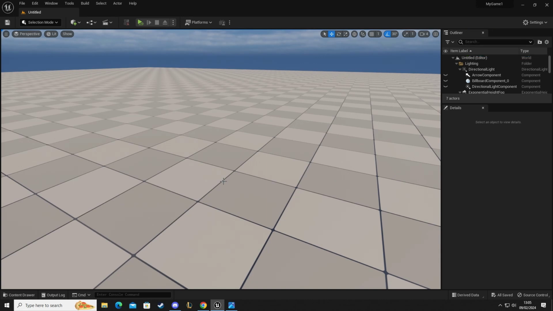In today's video I'm going to be showing you how to set up a puzzle system using event dispatchers inside Unreal Engine. I'm using 5.1.1, so if you're on a different version some of the code might be slightly different but should work.